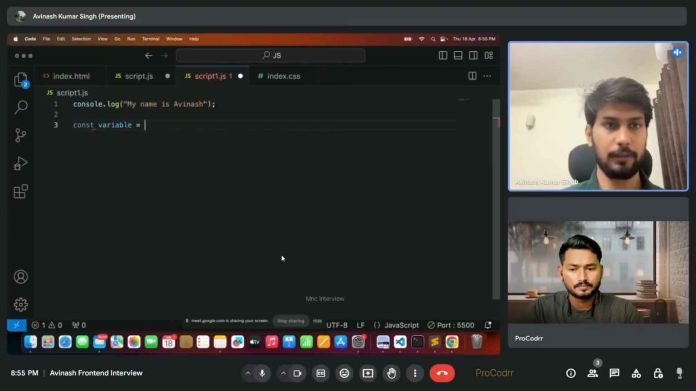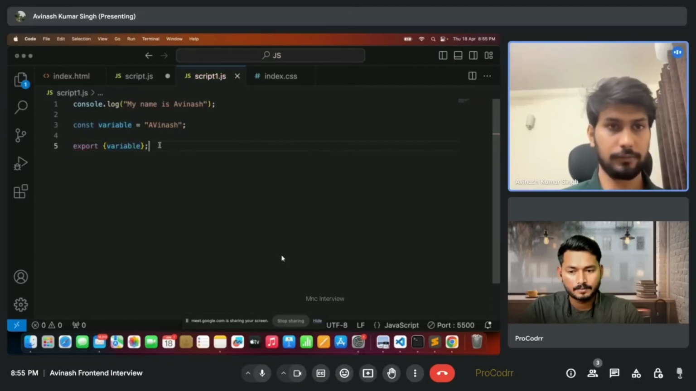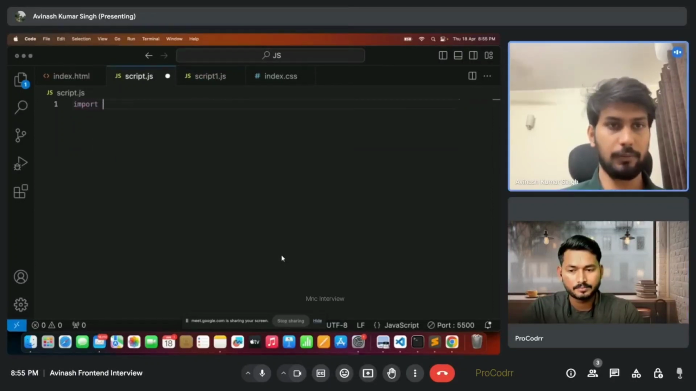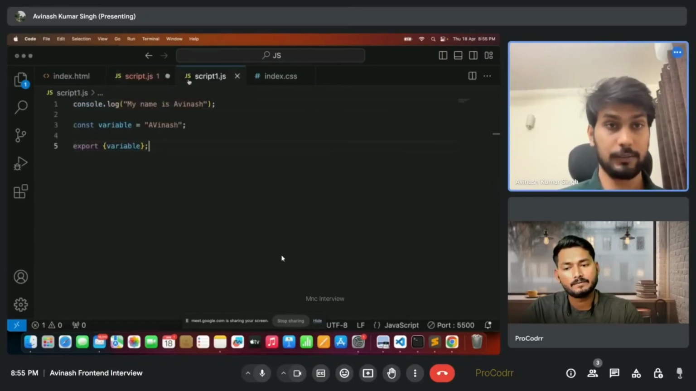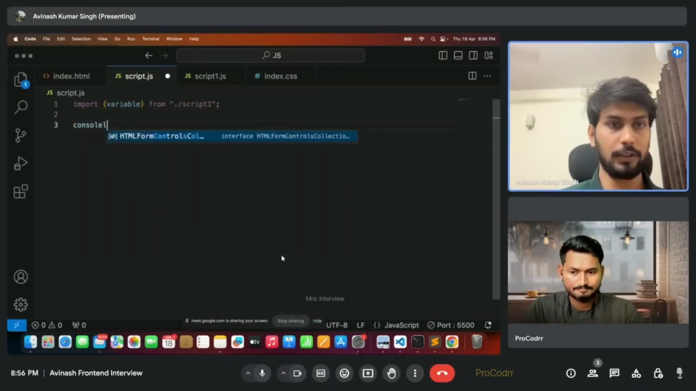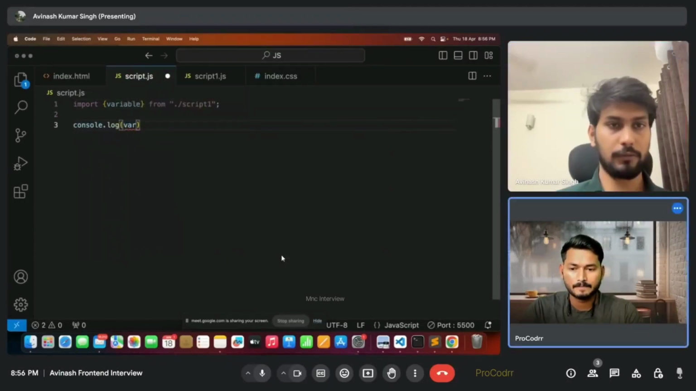Some variable, and this is Avinash, and I will export the variable in the curly bracket. Now I import it here. To import, variable from script1. Yes. Now you can console it here.